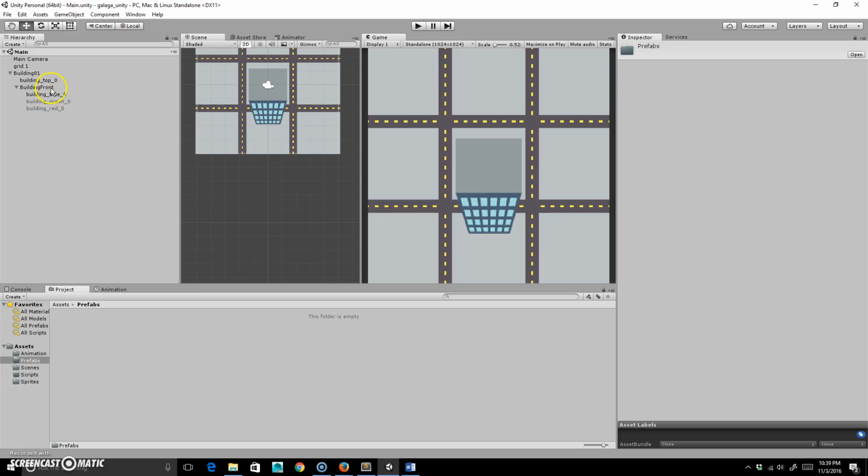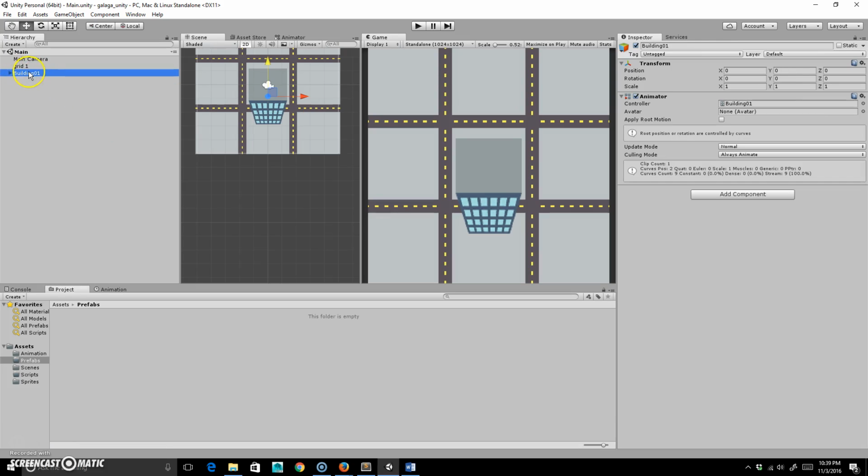So I'm going to go to prefabs. I'm going to take this building as a whole, building 1, and actually we're going to do Control D and Control D. So we'll have 3 different buildings. I'm going to call this building 2, and then we'll have building 3.